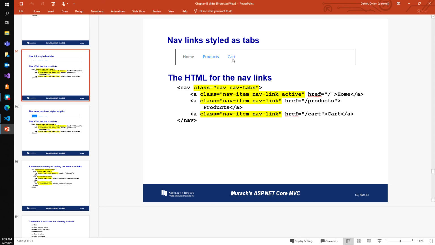I'm pretty sure Bootstrap has built-in ways to change the active one. So if you click on products or cart, it'll change the active one for you. You don't have to do it. It should be built into the Bootstrap JavaScript, so that's already built in for us. We don't have to do anything with that.